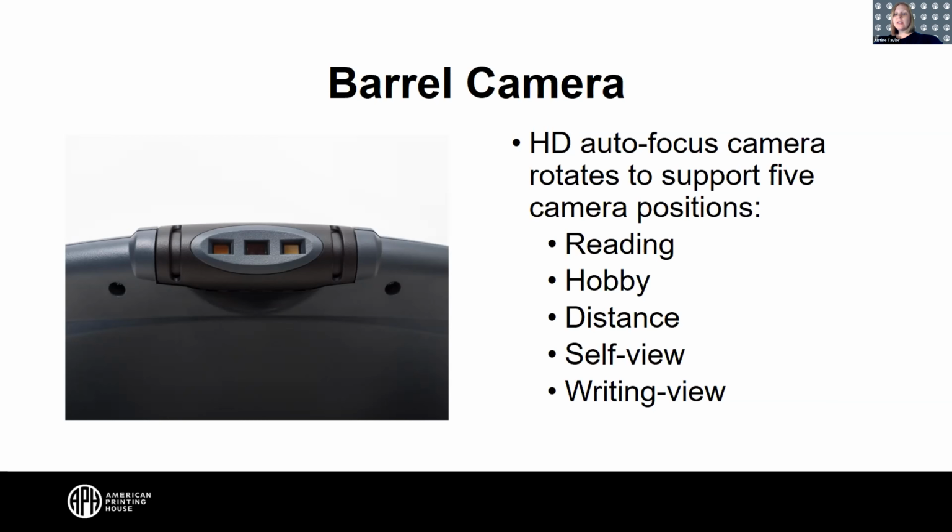And then if you rotate the camera to a 45-degree angle, you're going to be in the handwriting and hobby view. If you keep rotating that camera straight out, you'll be in distance view. And if you rotate that camera completely all the way towards yourself, you'll be in self view. So those are the different camera positions. Great, and I can do that just with my hand. I can take my hand and rotate that barrel camera where I need it to be. Is that correct? Yep, absolutely.